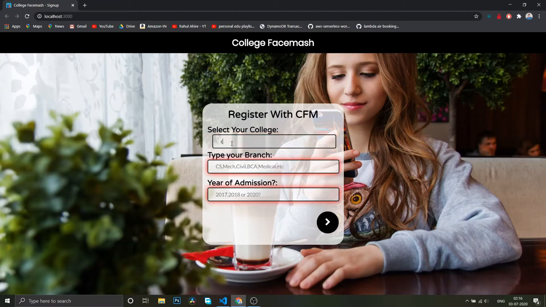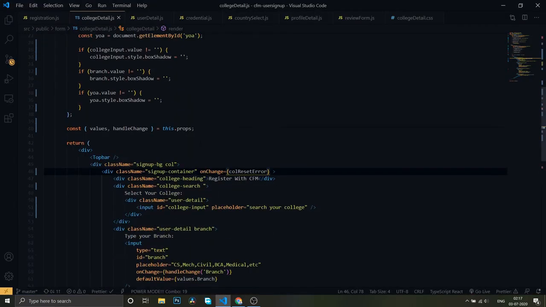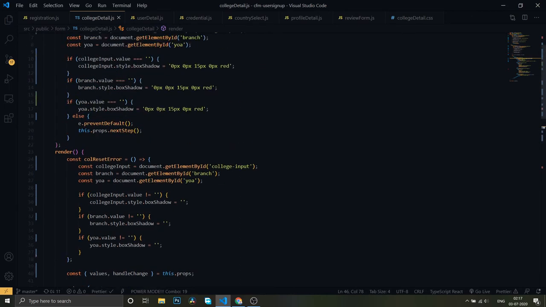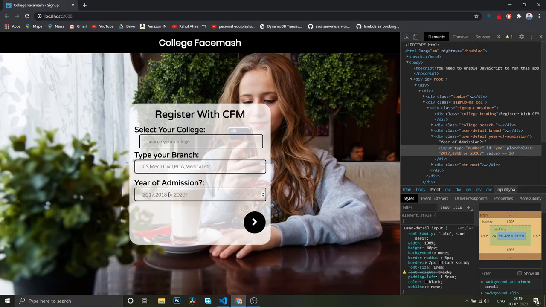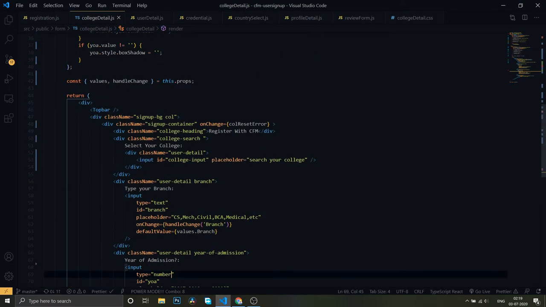So if I go up right here, let's say CS, let's say Caltech, or let's say Pune, and night. Now let's say CS, and let's say it's 2018. Okay, but in our case, especially for this YOA, we need to check whether it's a number or not. Because right now the type is already specified as number. If I type any alphabet here, obviously you can't see it, but I'm doing it right now. Except for the E, it doesn't go in. So it's not accepting any alphabet except for the E, and we'll fix that.